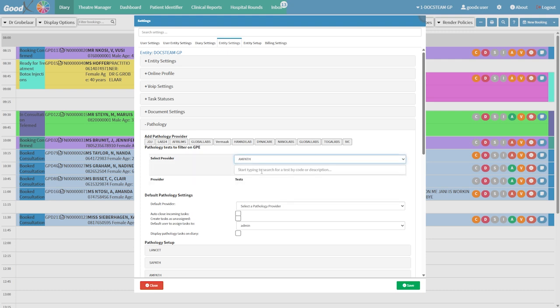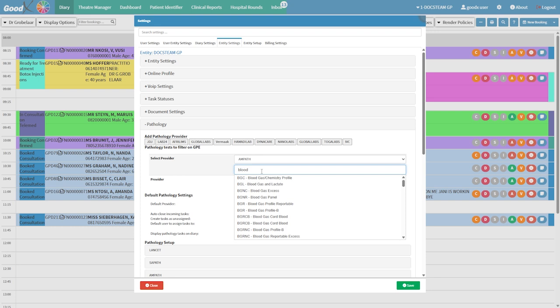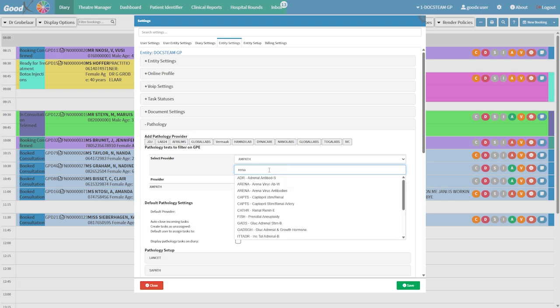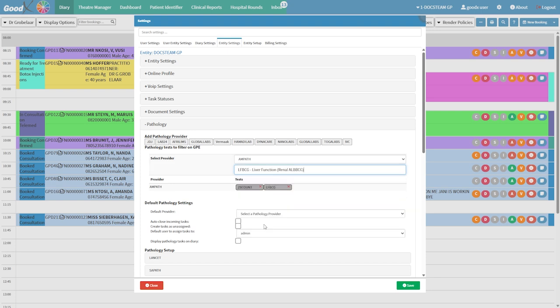As the field describes, we can search for a test by typing either its description or code. As soon as I start typing, the available options will appear. Let's search for a blood count and pair it with renal function test to check kidney health. The test we select will now appear below.